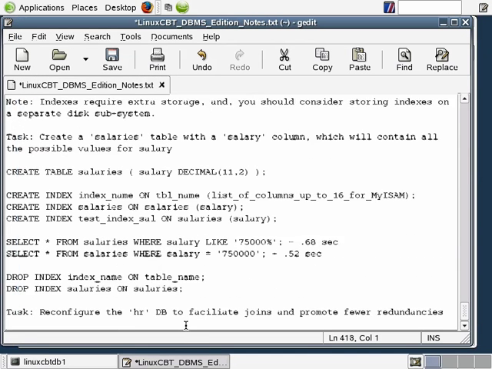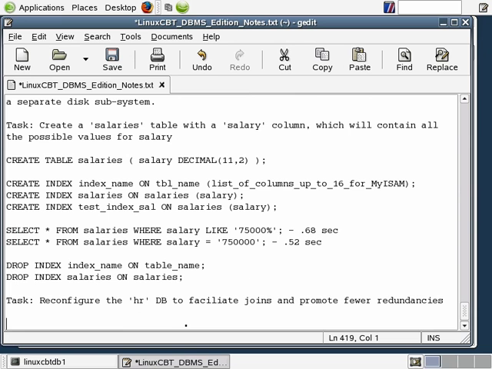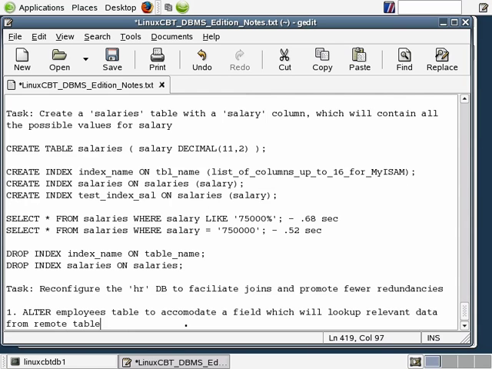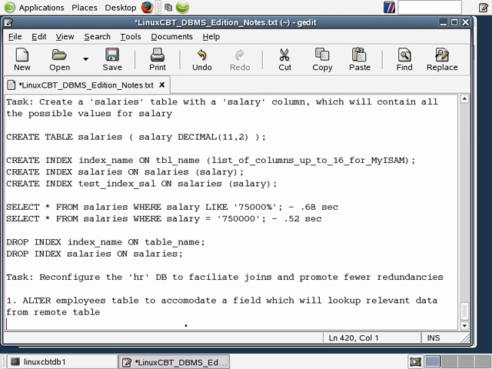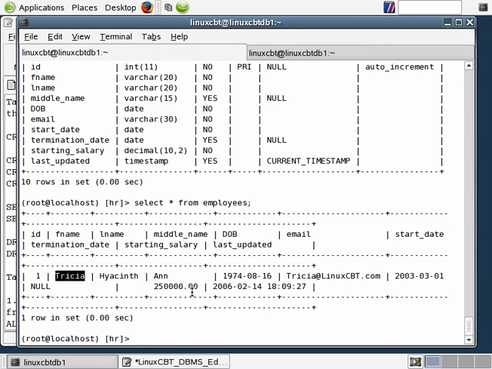So in order to facilitate this task, what we want to do is extend the employees table. So first task is to alter employees table to accommodate a field which will look up relevant data from a remote table or from a separate table, which is in effect what happens when we perform a join. So in order to do this, we're going to execute an alter table employees, and we'll add a new column. We can call it salary ID as an example, or we can call it pay scale ID, anything that works.